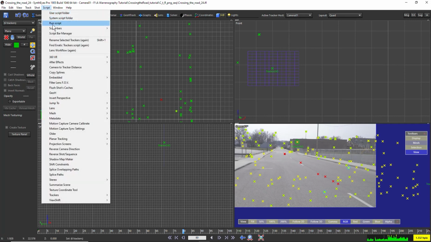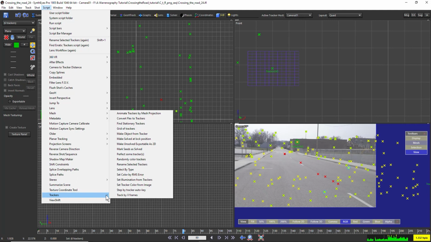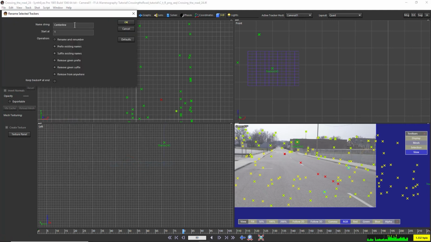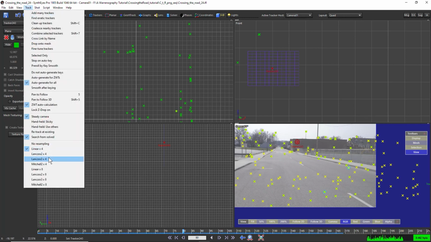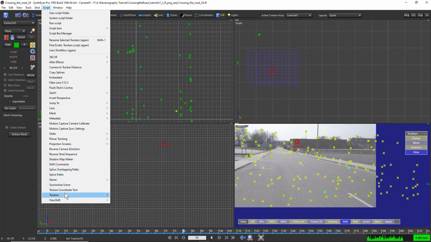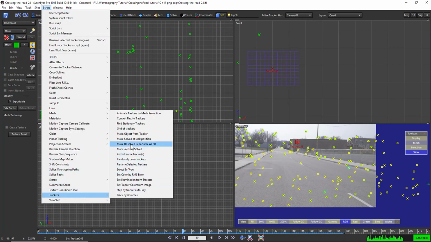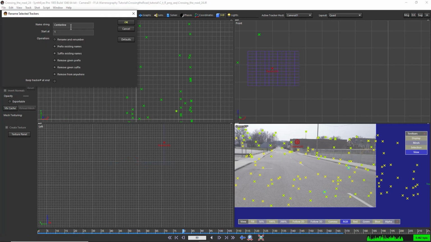We go over here to Script. We go down to Trackers. Go over here. Rename Selected Trackers. I've already done it once before, so there's a lot of options. Centerline, bang, and now when you click one, it's got the name Centerline 5, and so on. That one on the back, if you want to, we can rename that. Script, Trackers, there it is, rename selected tracker, wall.